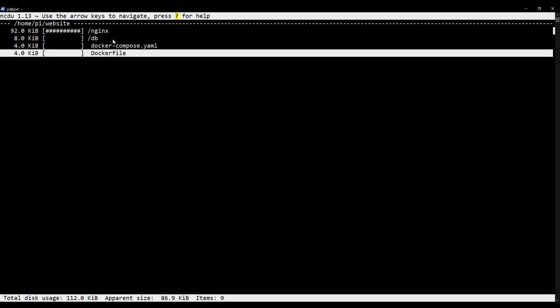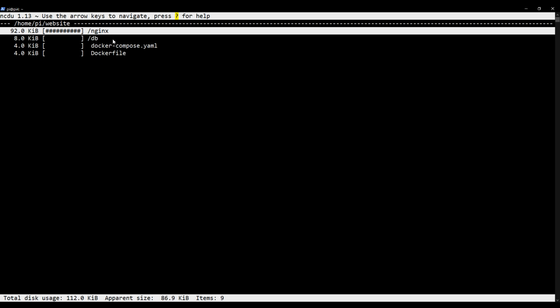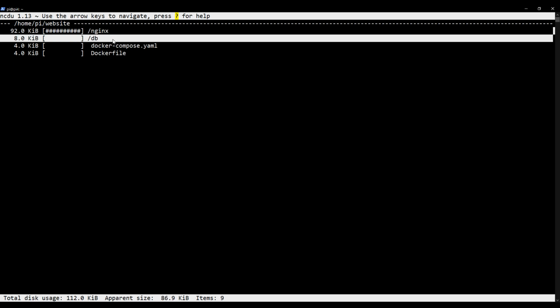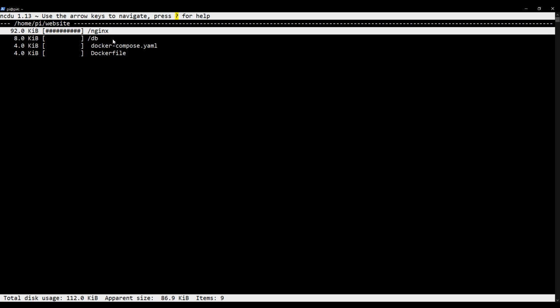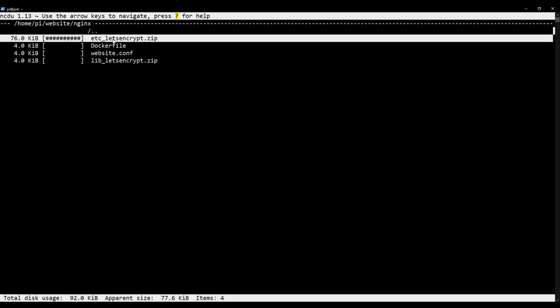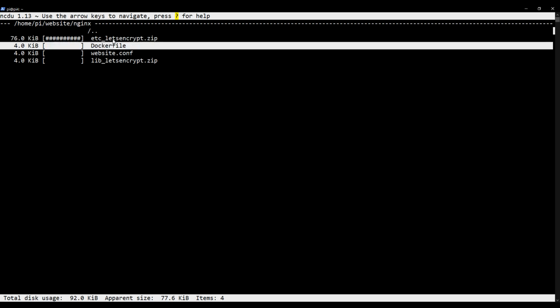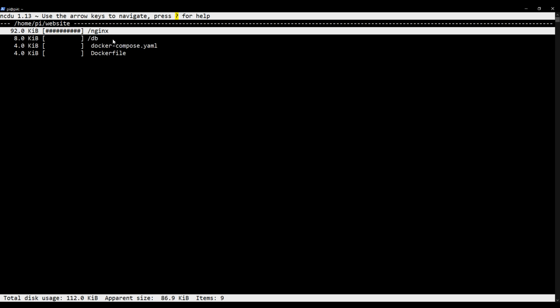I can use the keyboard up and down arrows to move up and down, and I can use the right and left arrows to go into and out of a directory. So I press the right arrow to go into the Nginx directory, and in here I can see what's using up most of the space. 76 kilobytes, for example, is being used up by the Let's Encrypt zip file. Okay, I can go up and down if I wish, and I can go back. So that's how it works.